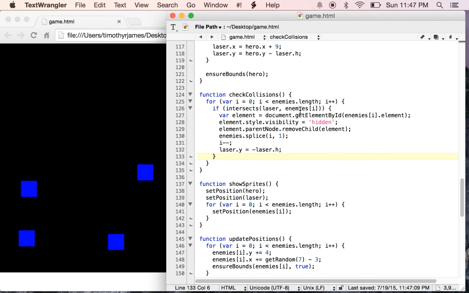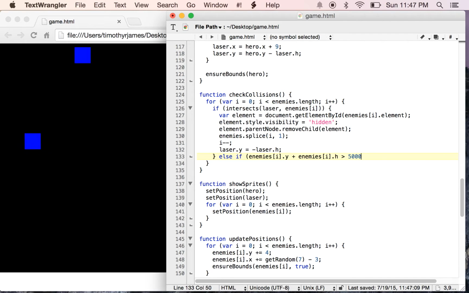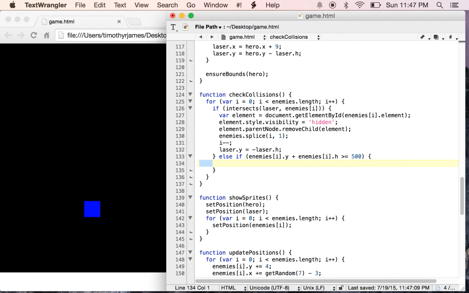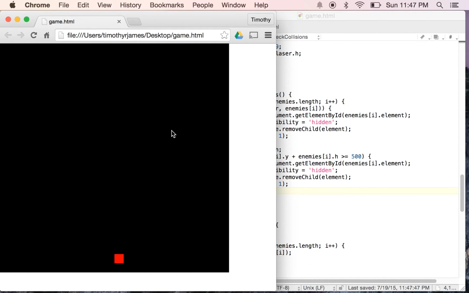Now if we don't intersect with the laser, we also want to check if enemies[i].y plus enemies[i].h is greater than or equal to 500. Because if it is, we want to do a lot of these same things. We want to take these first couple of lines and remove that enemy from the array. So this should prevent the enemies from falling off the bottom and scrolling our page well beyond where we want. You can see here now the enemies, when they hit the bottom, they're just dropping off, which is what we intended.